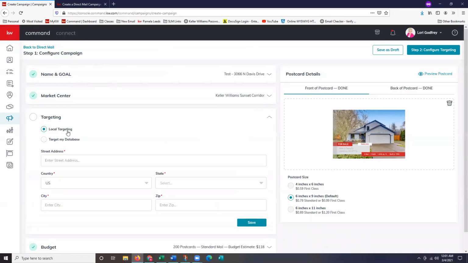And then I'm just going to go back to local targeting. Local targeting is a great tool if you are not looking to target your database, if you're looking to obtain leads with this postcard. This is going to allow you to essentially add in an address that you're looking to target around. And I'm just going to type in the address where this listing is at. That way we can target the local neighborhood so they can see that this house is for sale. So I'm going to go ahead and plug this address in.